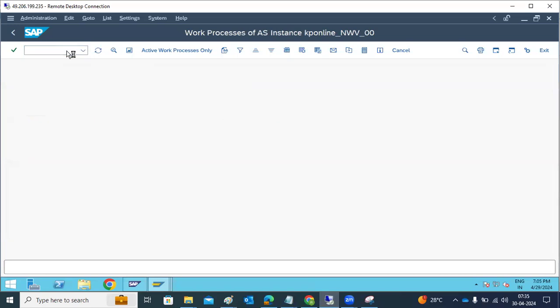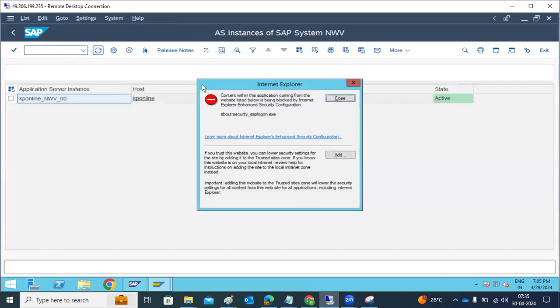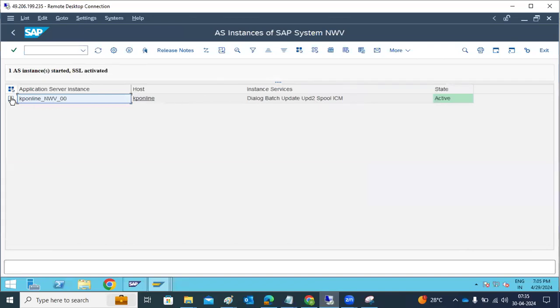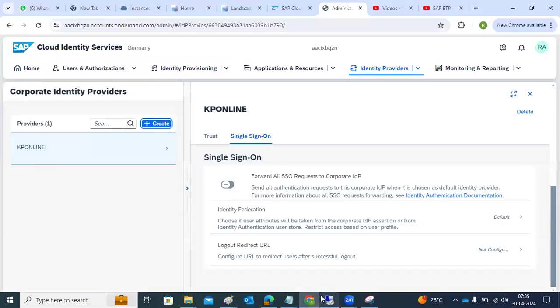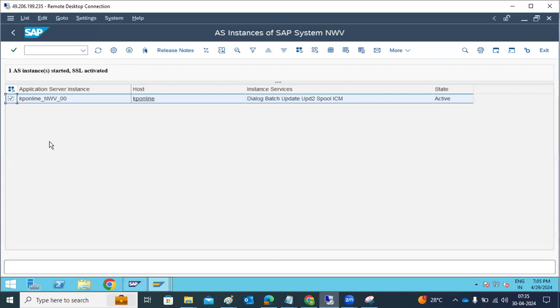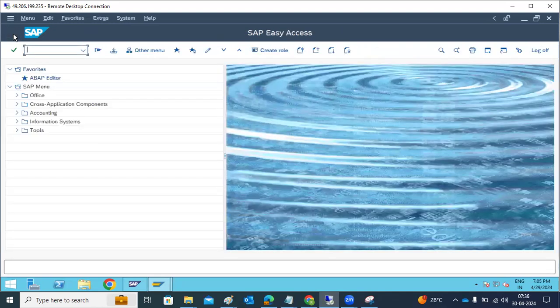If you go to transaction code SM51, it will show whether your application servers are active or not. It will give you clear information. You can see what the host is and whether it is active. If you have four application servers, 1, 2, 3, 4, then the details of all four application servers will show here. Each application server's details will be shown. So this is the active application server details.